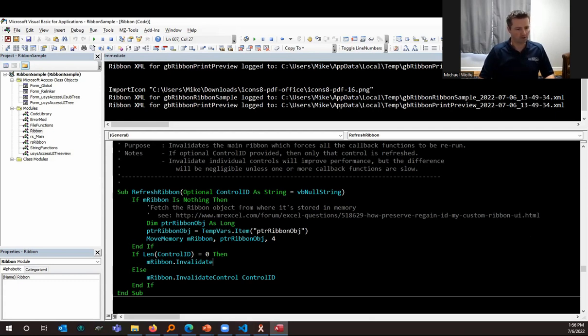So for the most part, when you're writing your callback functions, you want to keep them so that they're low impact, that there's not a lot of work that's getting done. You don't want to have to do like an expensive database lookup. So you want to try and keep those as efficient as possible. But if for some reason you've got one that's really long, you can also call this refresh ribbon and pass it a specific control ID, and then it'll only run the callbacks for that control. So that if for whatever reason you do have an expensive callback that you just need to have in there, this is a way that you could get around that by just invalidating and forcing the ribbon to run the callbacks for an individual control.